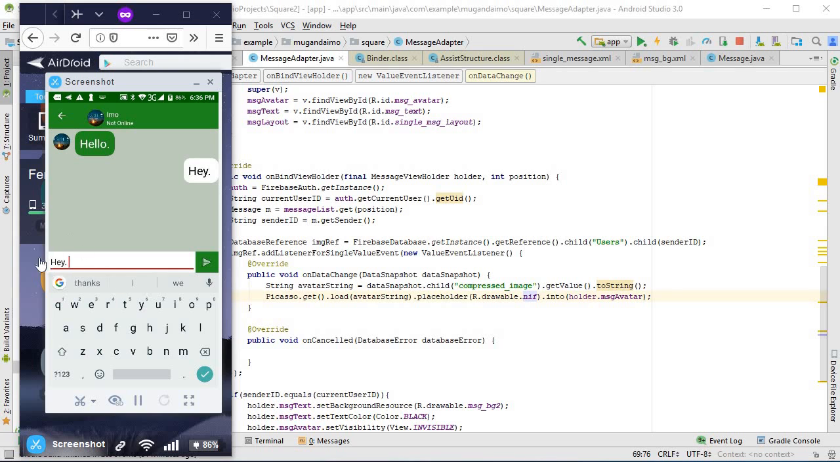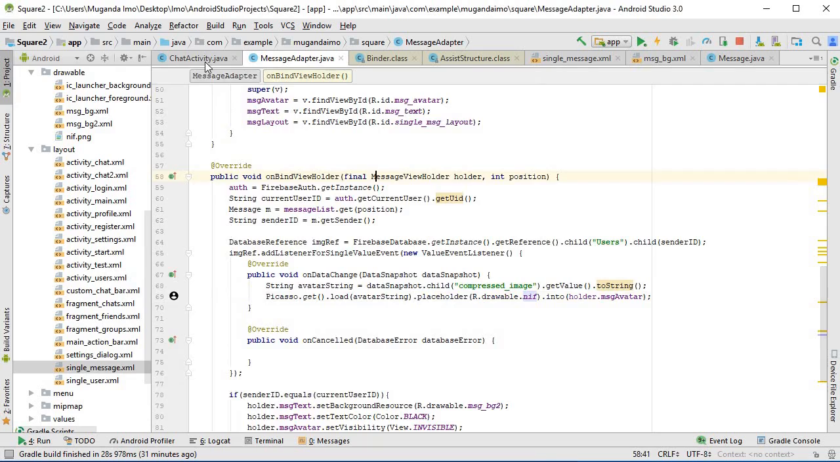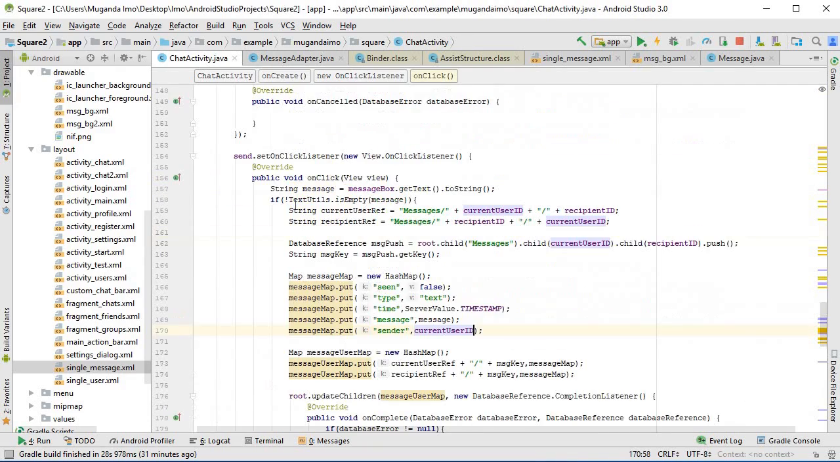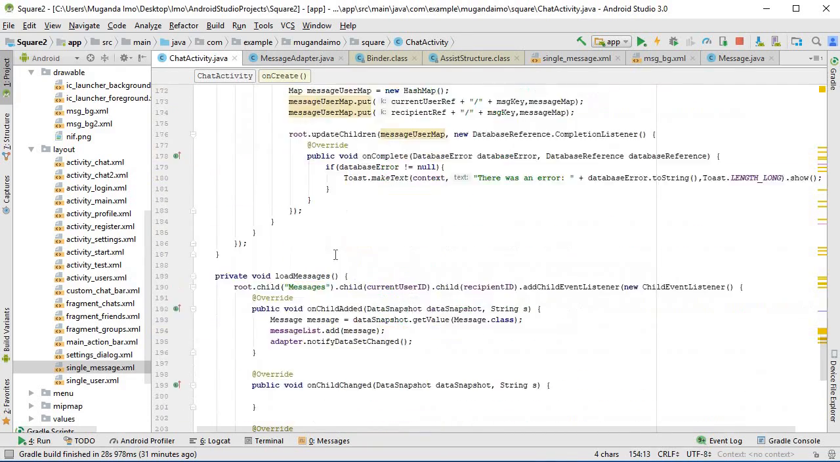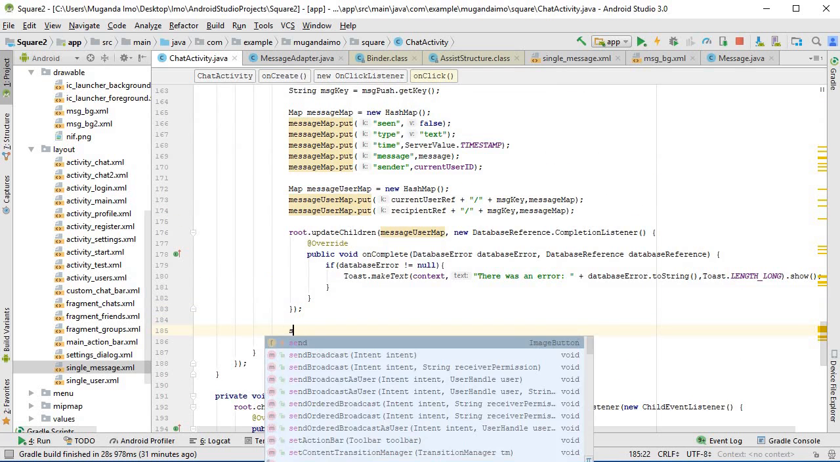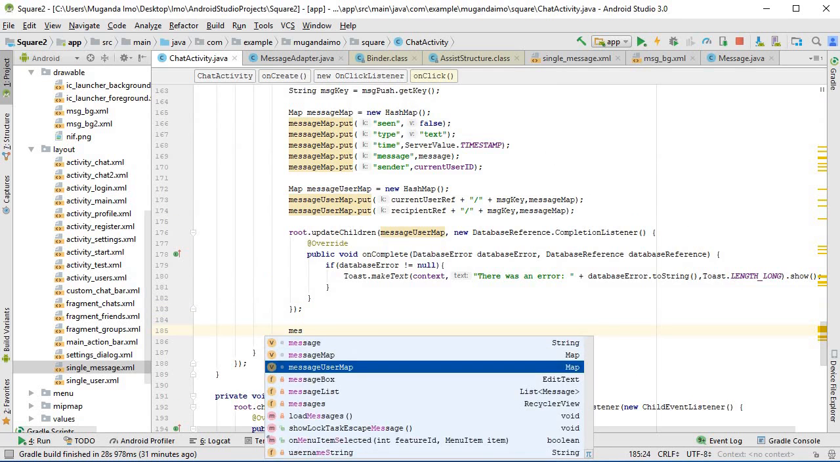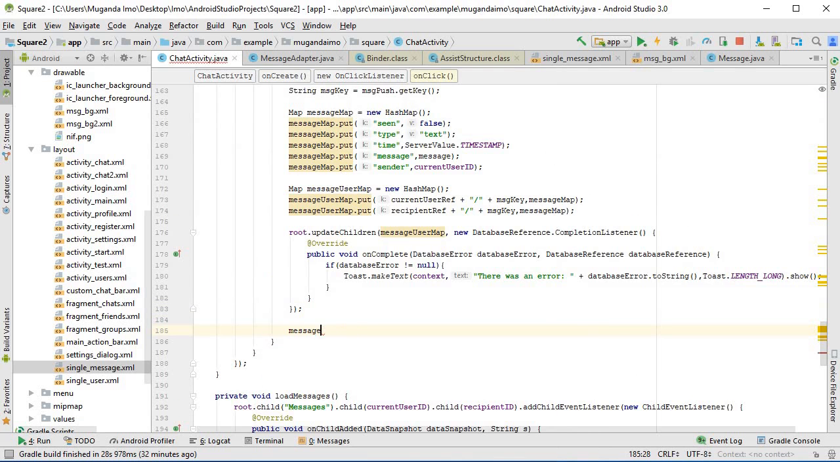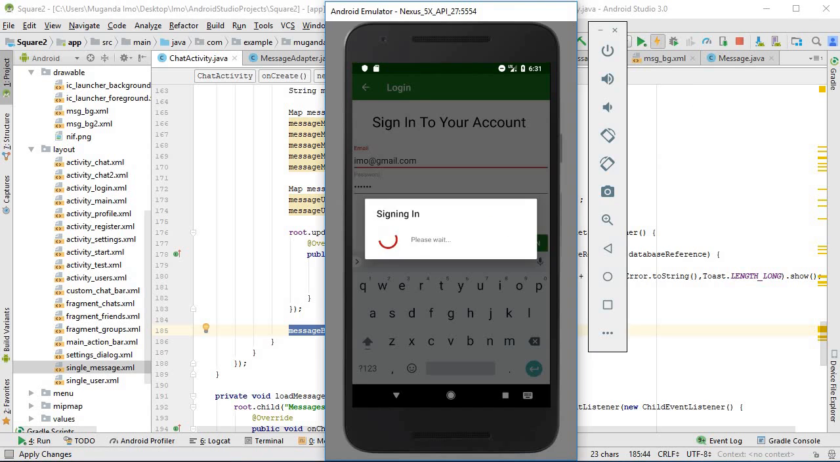One thing I'll change, you'll notice this text is still here, so really quick, let's just go into chat activity, come to the send button, and right at the bottom, once we've done everything, we simply have to say messageBox.setText to just an empty string. Now I'm confident enough about this one line of code that I'm not even going to test it, so I will just apply those changes and leave it at that.